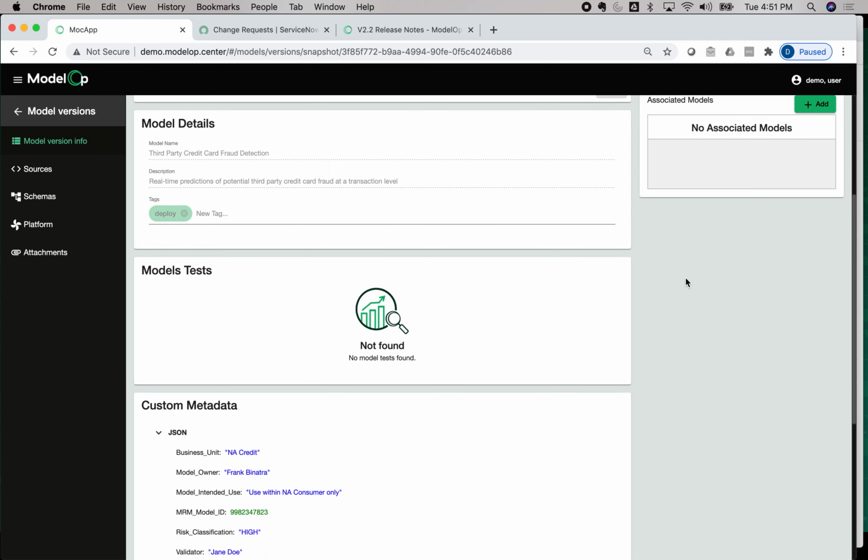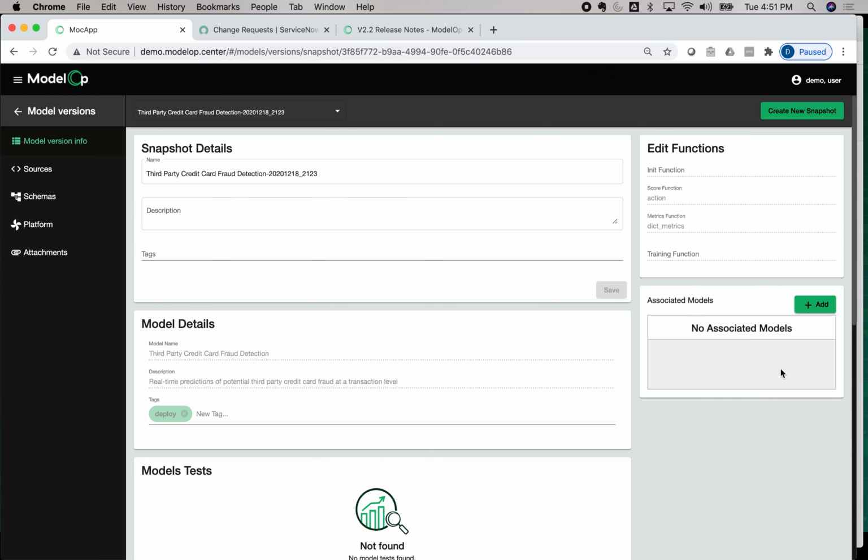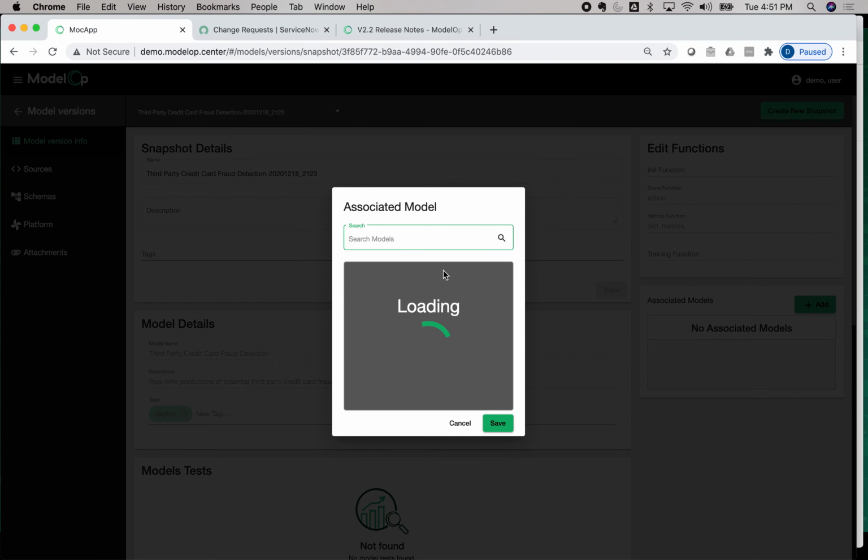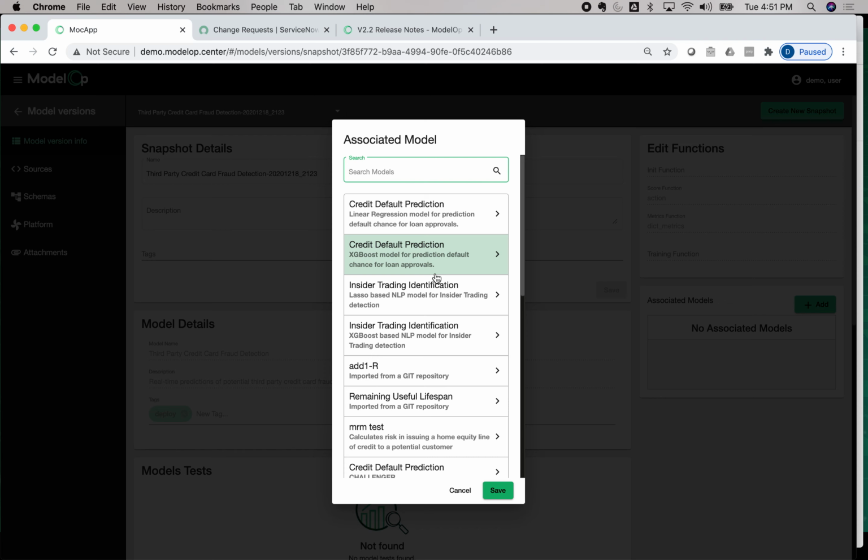All of this has been made easier in version 2.2 to implement and persist this custom metadata. Second, I wanted to introduce the concept of associated models. For this particular model, you may want to add particular monitors, whether that be drift testing or back testing, or we may want to provide particular production controls that are enforced based on certain thresholds.